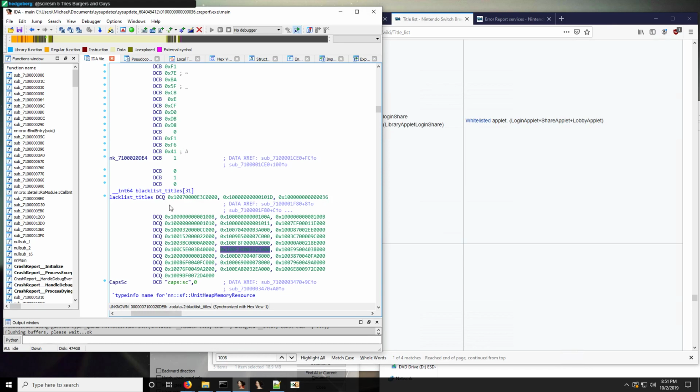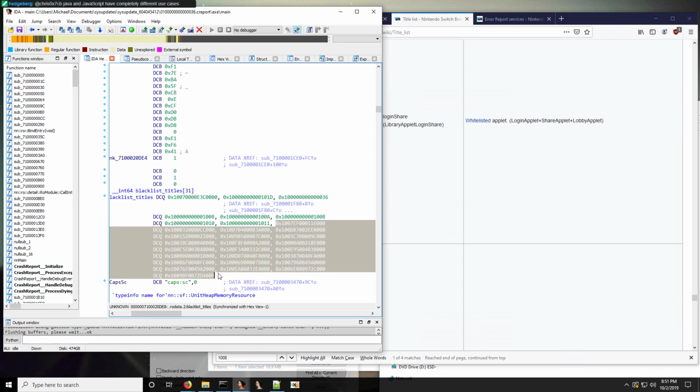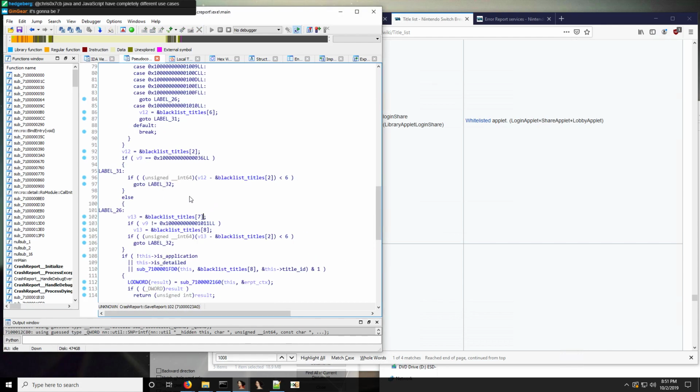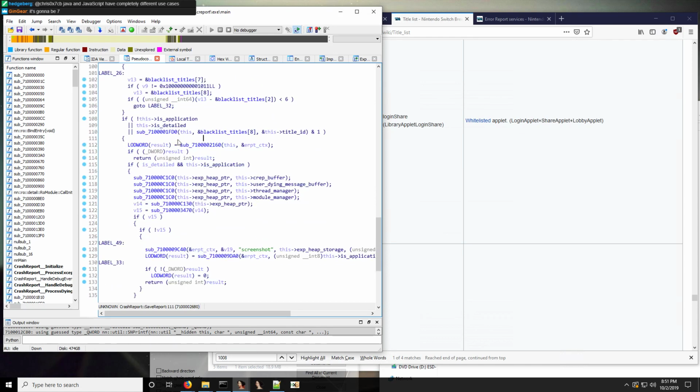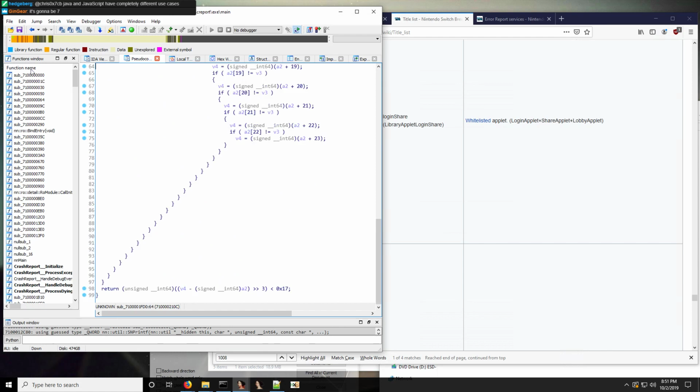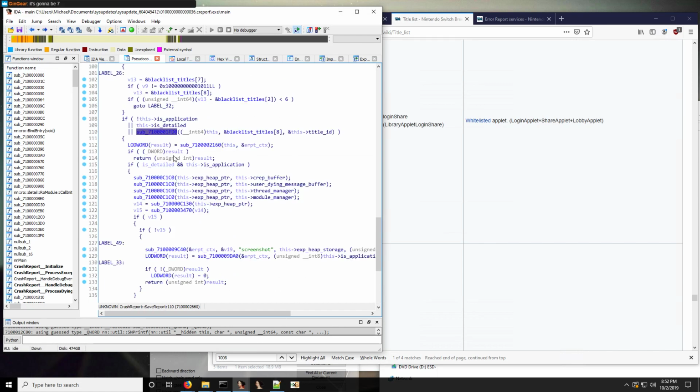Yeah, so it won't do crash reports for these applets, and then it won't do a bunch of first-party games either. And I'm not really sure why Nintendo doesn't do stuff for first-party games, but it doesn't. I think this is just literally, does it contain the title ID? Yeah, this is so dumb.